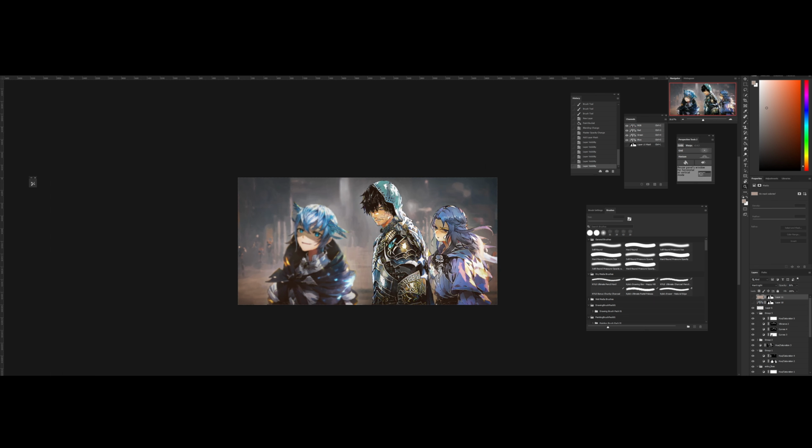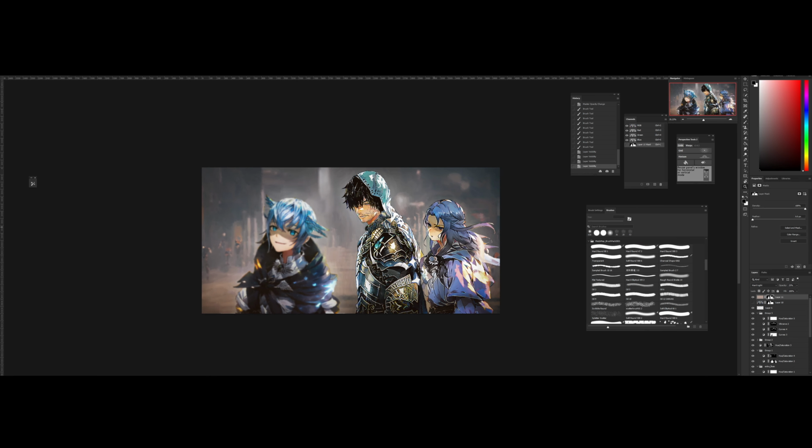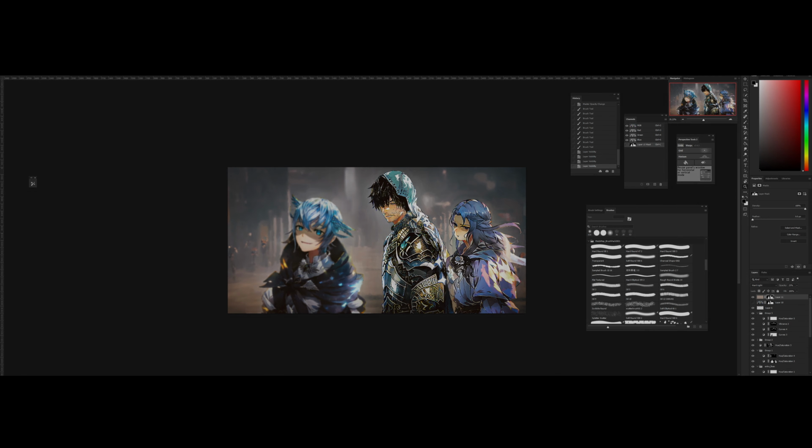So this is before, this is after. You can bring down the opacity even more, just make it very subtle, and then you can choose to clean up the mask however you like. And if you're really adventurous, you can also do some Blend If with this.